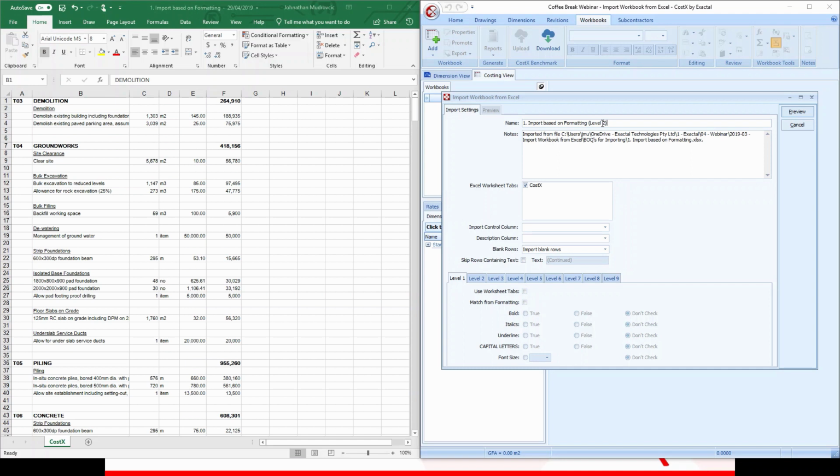Moving down the dialog, we can leave the CostX checkbox ticked, as there is only one Excel worksheet tab in the spreadsheet over here called CostX. We'll leave the import control column field blank for now, and we'll revert back to this later on.